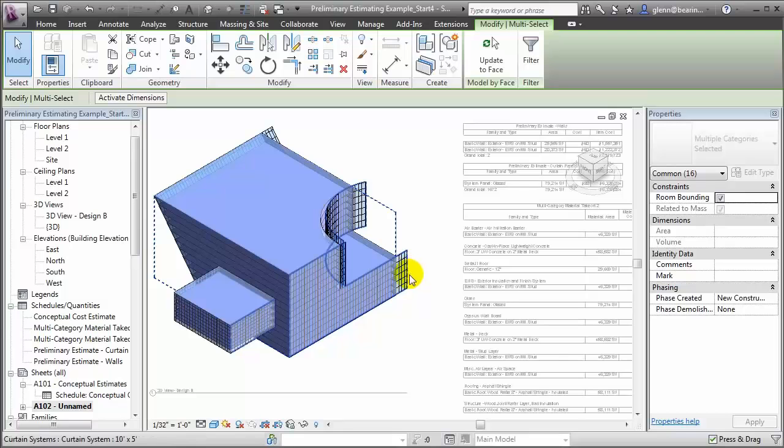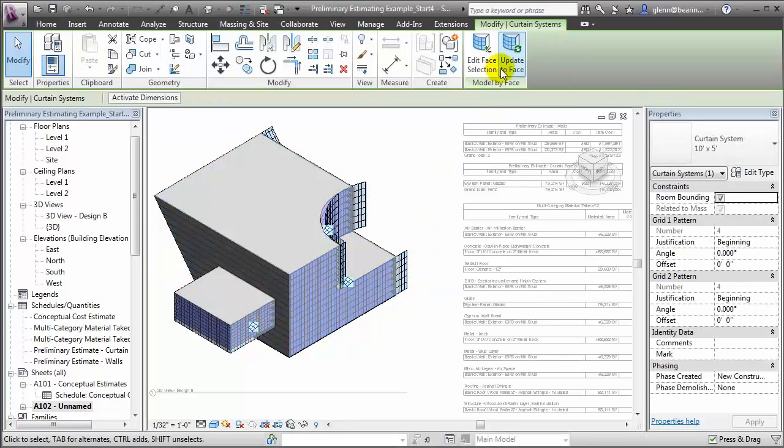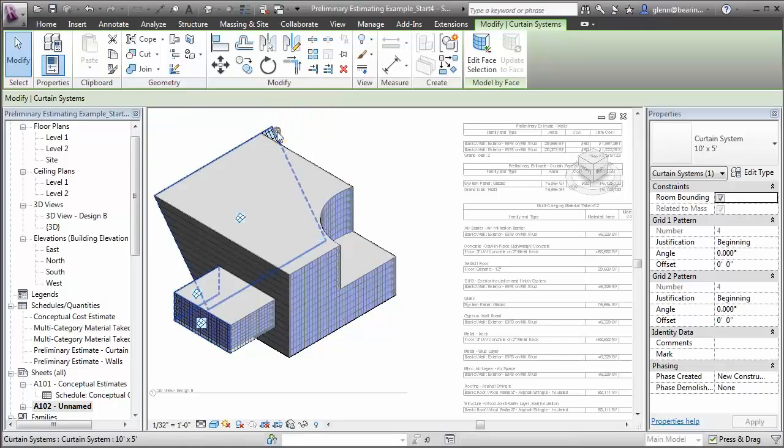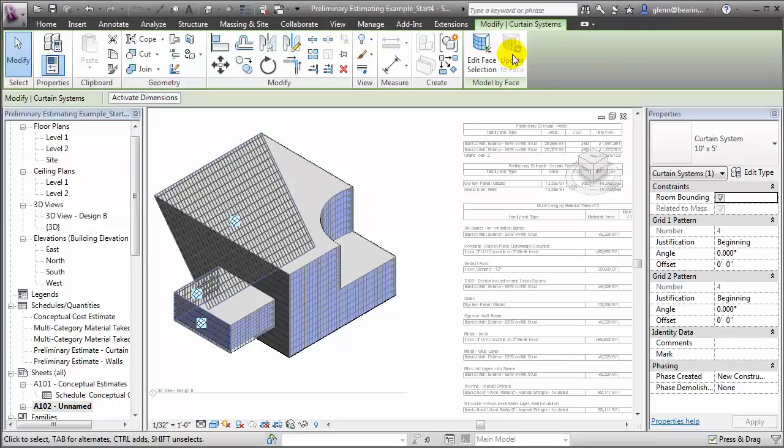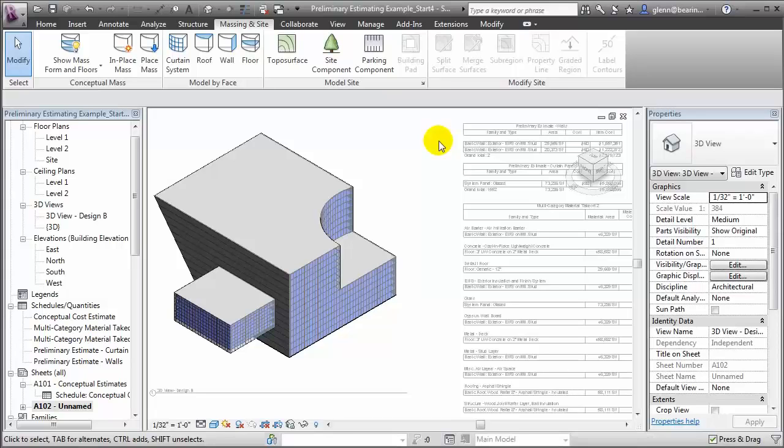Tabbing to select the curtain system, then saying Update to Face. Tabbing again to select the curtain system on the back, and updating that one to the new faces also. The power, again, of working with the conceptual masses is that we've made some very basic changes to the size and shape of the building. We see it in the 3D model, but we're also getting revised feedback in our preliminary cost estimates, so we can immediately gauge the impact of the size change on our preliminary estimate of the building cost.